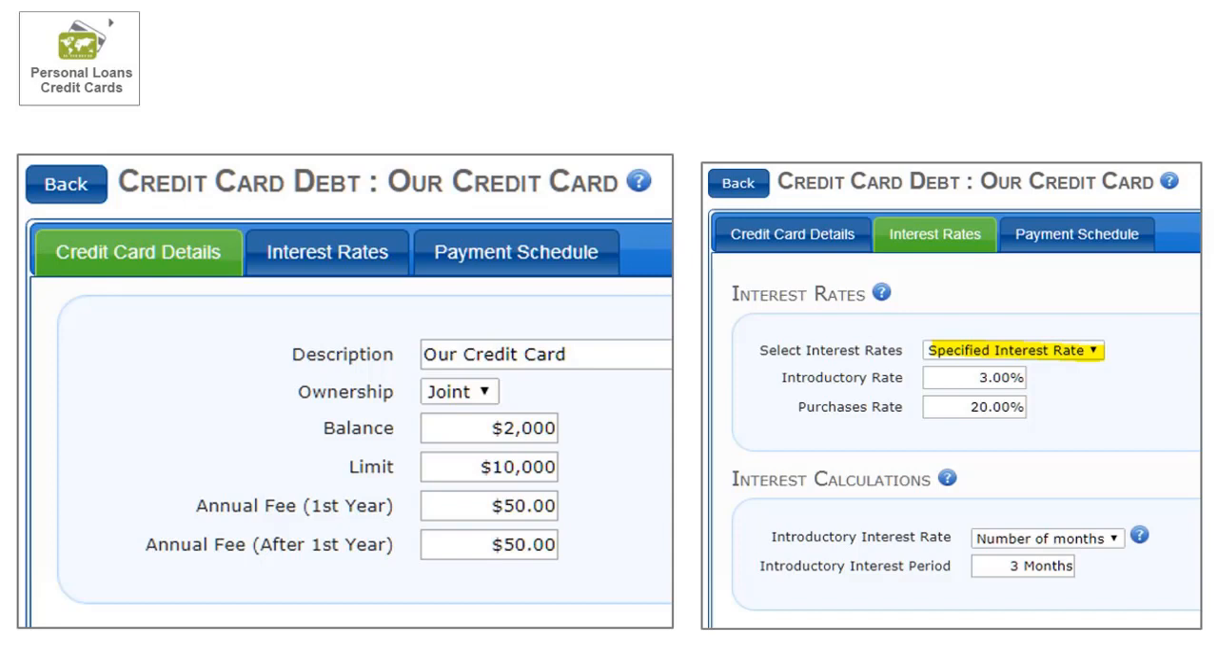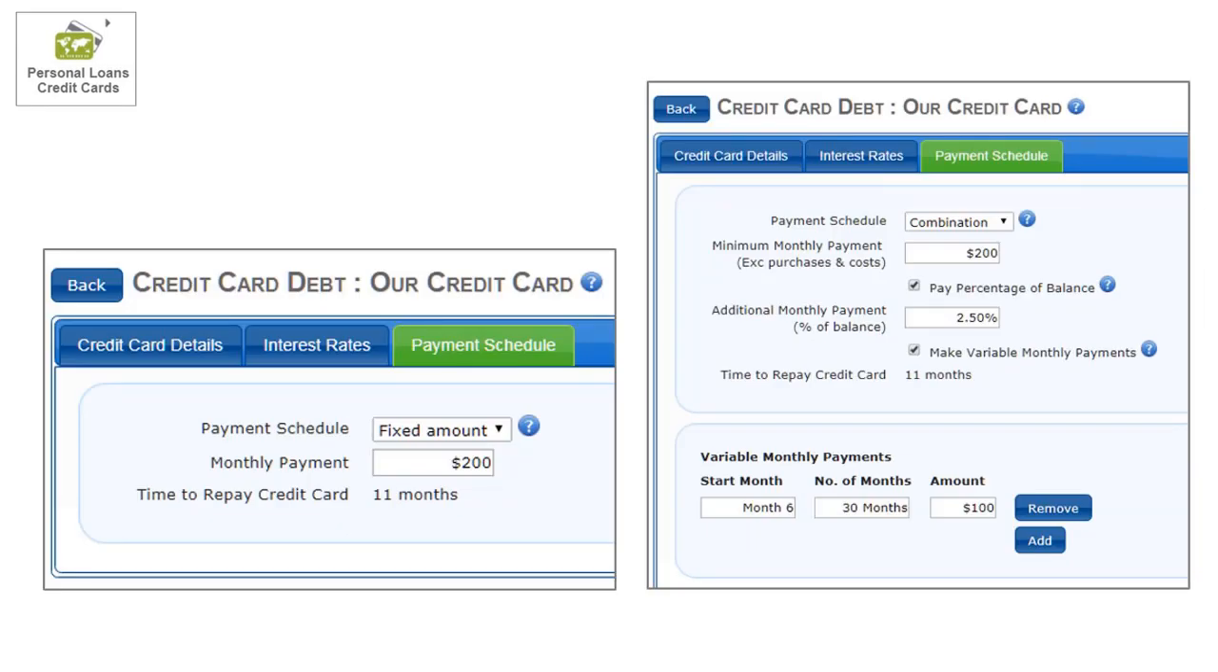It is intended to set up a schedule of payments to repay that debt. There are a number of options to design a suitable debt management plan. In the first example, a monthly payment of $200 a month is allocated. In the second, the payment is 2.5% of the debt and an additional $100 a month starting in month 6.